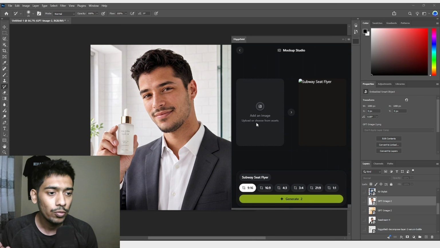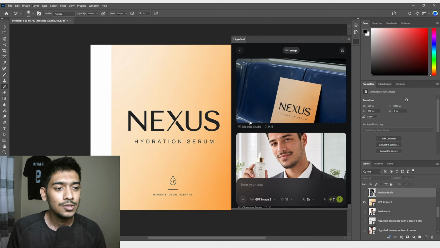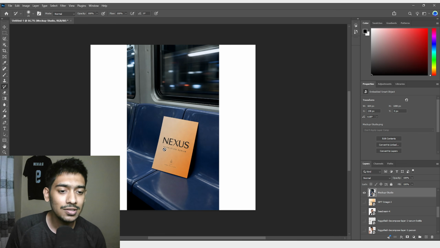And here we have to upload the image of the design. So for that, I'll just upload this exact one. I'll upload this thing in here, and let me just go with generate. So as you can see, we just got the mockup, and let me pull that in here. We selected this style, that's why it has given us this exact one.